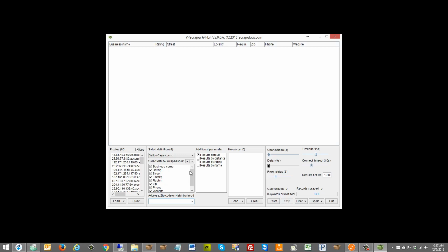And then I have the option to select different data such as the rating or the street, that sort of thing. I can unselect and select all of them. I'm just going to leave them all selected. And then I have neighborhoods and zip codes built in, so I can scroll through here and find what I want. I happen to be up here near Detroit, Michigan, so I'm just going to type in Detroit here and just pick it. We can do whatever.